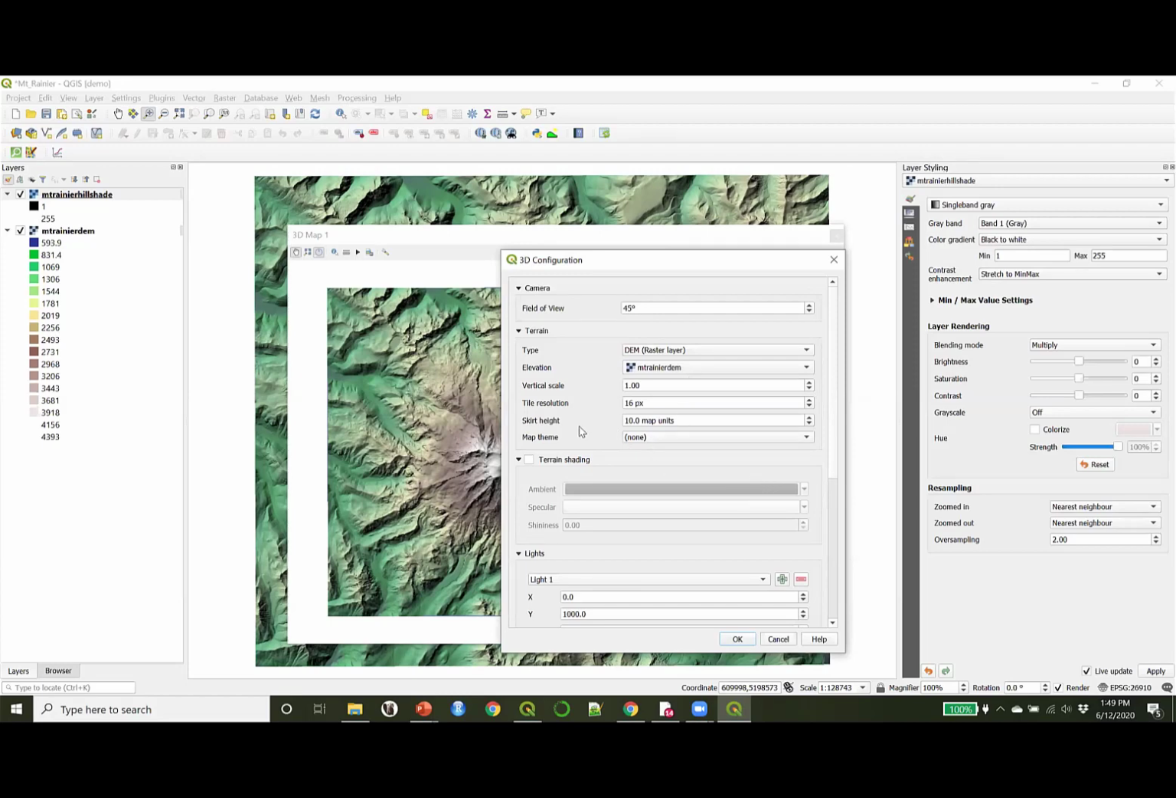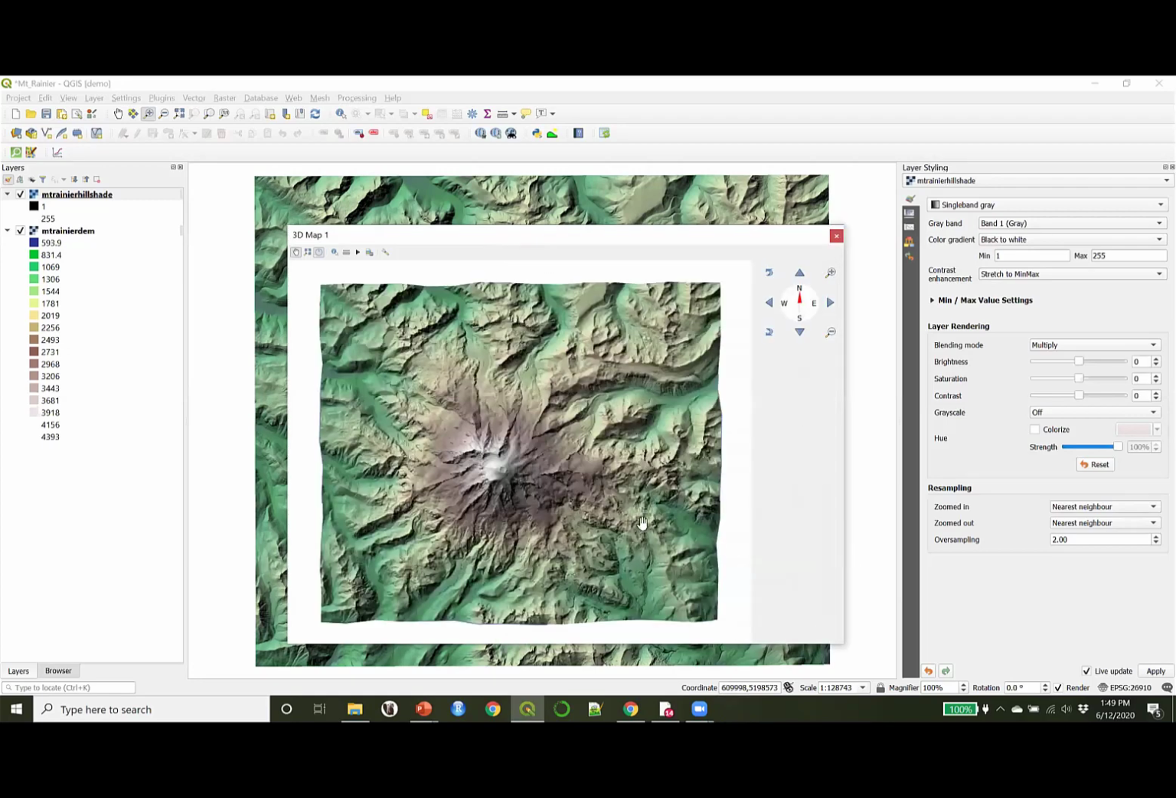And let's see, there's some things in here like the skirt height. When QGIS starts tiling this 3D view, sometimes you'll see little seam lines in the tiles, and you can eliminate some of that if you increase the skirt height value. So I'm going to bump that up to like 100 to make my 3D scene a little smoother. And I'll click OK. And so now it's basically a 3D view, but I'm looking straight down at it.